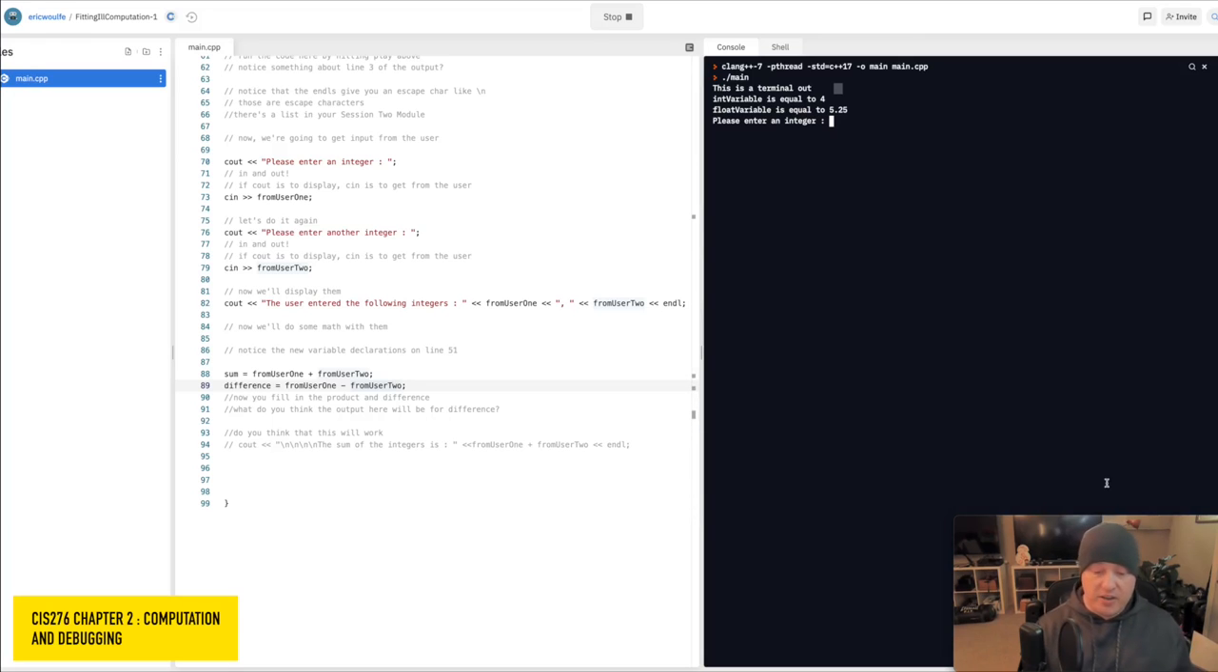So I'm going to enter an integer, 4. I'm going to enter another integer, 2. And I'm going to hit enter, and the user entered the following integers. Did any math happen? Yeah, actually math did happen. Now, for the user, math didn't happen because we don't see the result of math happening. For the program, math happened.